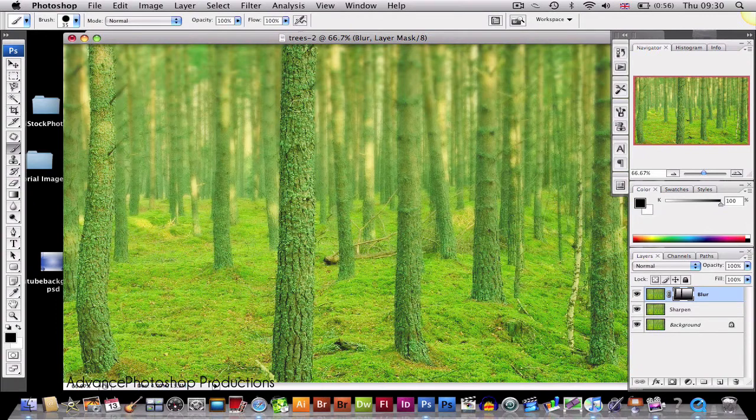As you can see, these trees in the foreground are starting to look a lot sharper than the ones in the background. This is exactly the effect we're looking for. Okay, one last tree. Now already we're adding that depth effect to the image. It looks a lot deeper than the previous image.